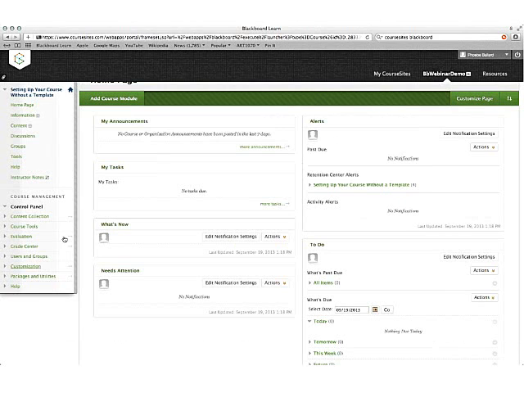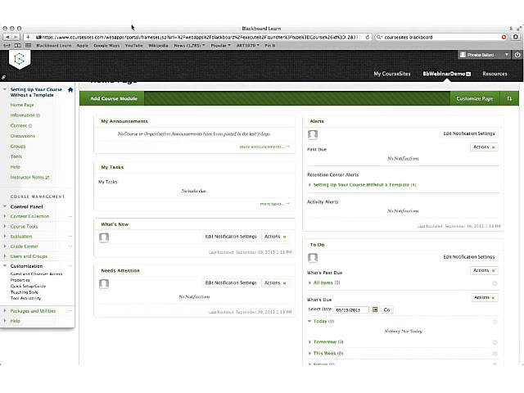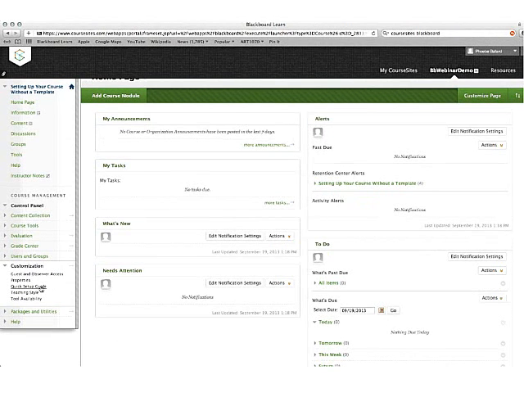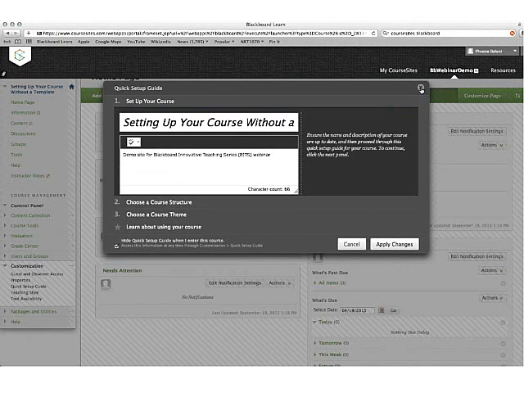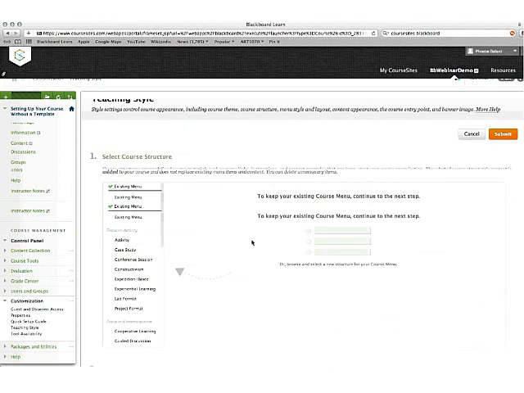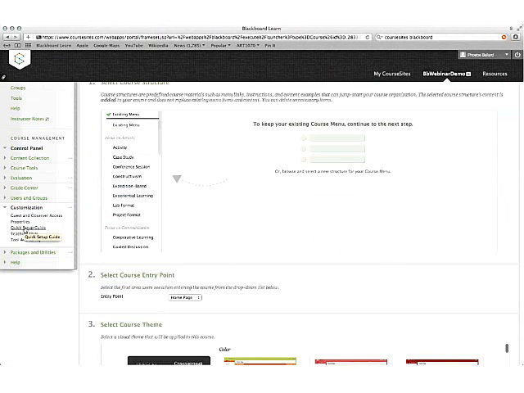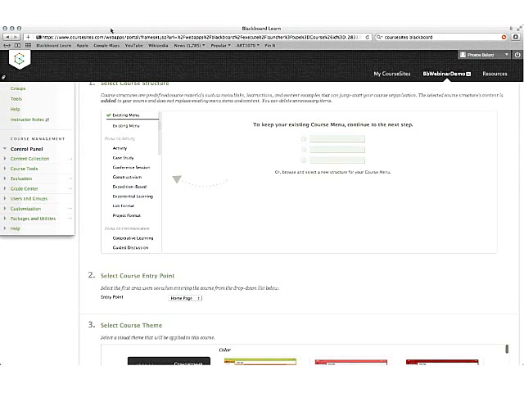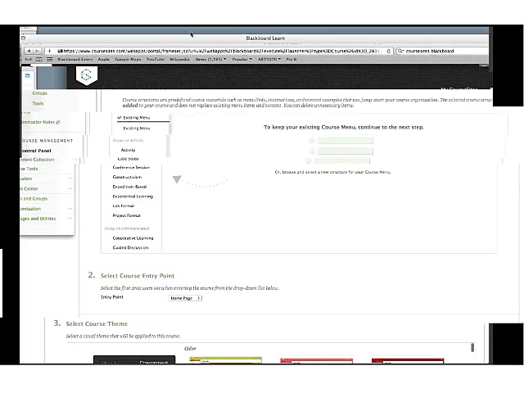If you get rid of this menu and you want to go back to it, you can always go to the customization feature under your course management control panel. The quick setup guide can be accessed here under Quick Setup Guide, as well as under Teaching Style right below it. Both of these tools or areas under customization will enable you to get back to those same screens.